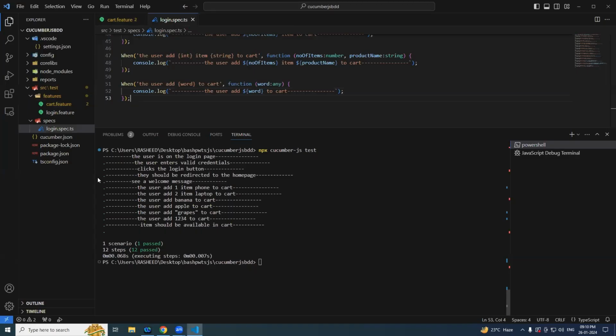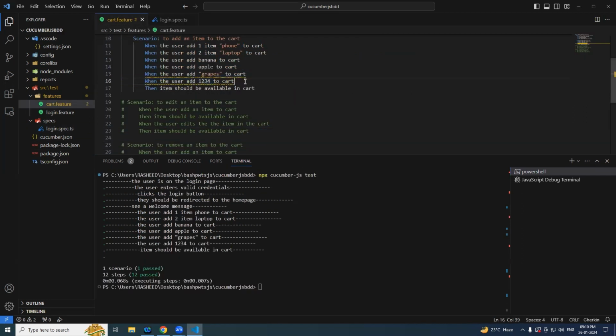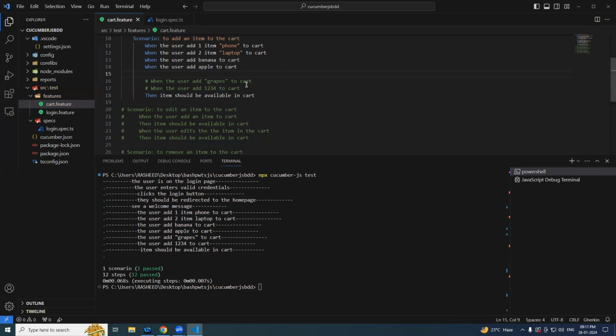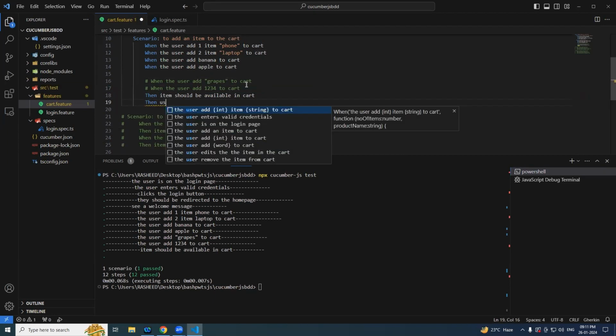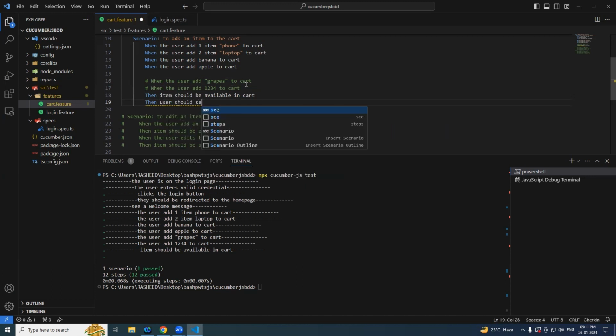So now we have seen how we will pass the data from the feature file to the spec file. Let us try commenting out these two. Now sometimes I have to pass a paragraph. Let's say then the user should see some message. Which message? Let's say he wants to see some message which is a kind of paragraph.